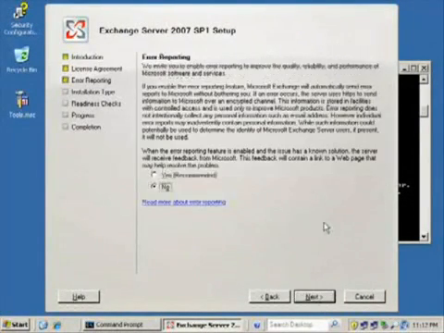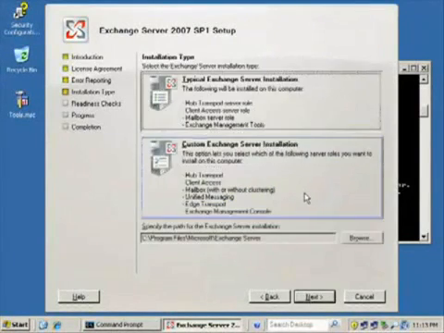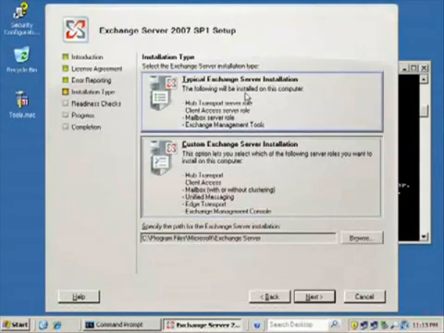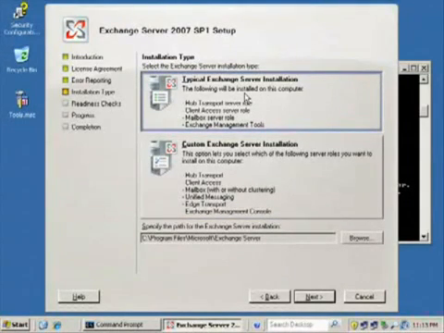We'll accept the terms of the license agreement, and we're going to opt out of error reporting. If you want to participate in the Microsoft program where we report errors, you can do that. Now you have two options, either typical or custom. 99% of the time you're going to do a typical Exchange install.